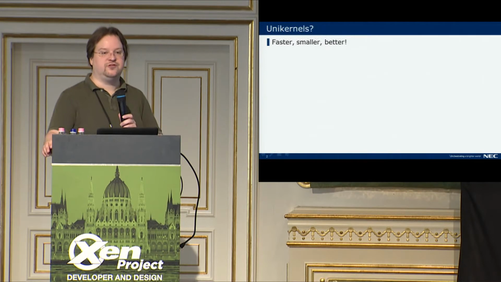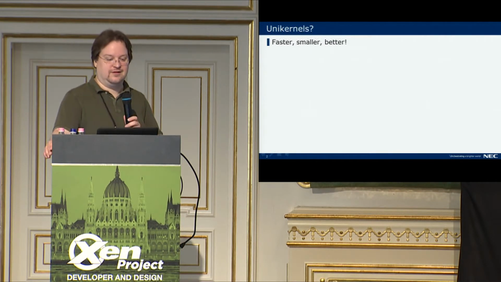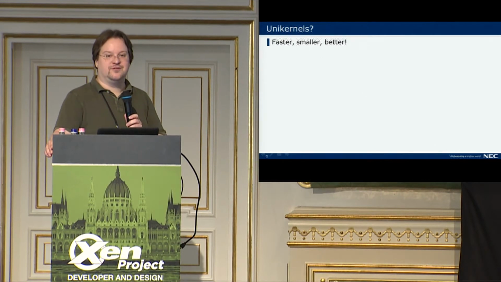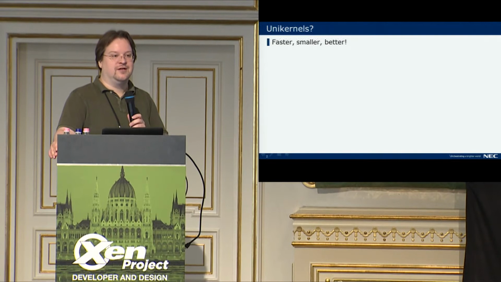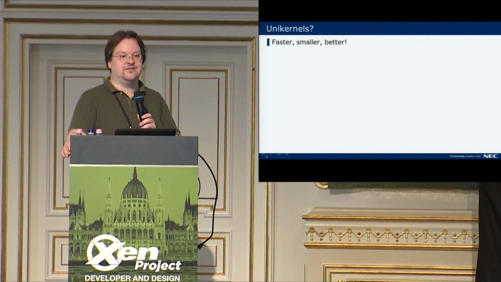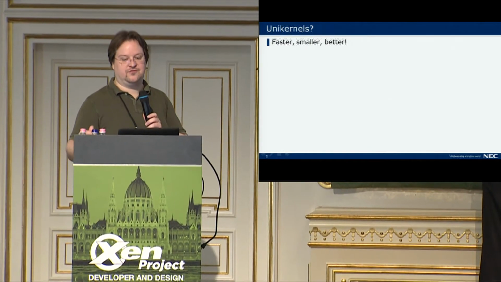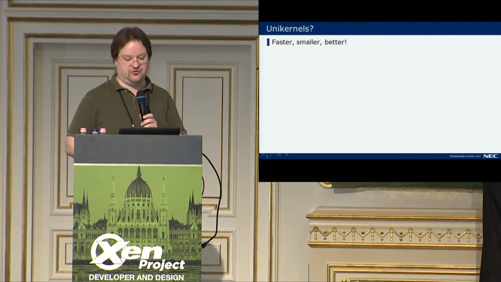Now, as a bit of motivation, I know I'm kind of preaching to the choir here. I guess most people here really love unikernels. You know, they're small, they're fast. They can really give this new cool kid on the block, Docker, a run for its money in that and still give us the nice features of stronger isolation and so on.